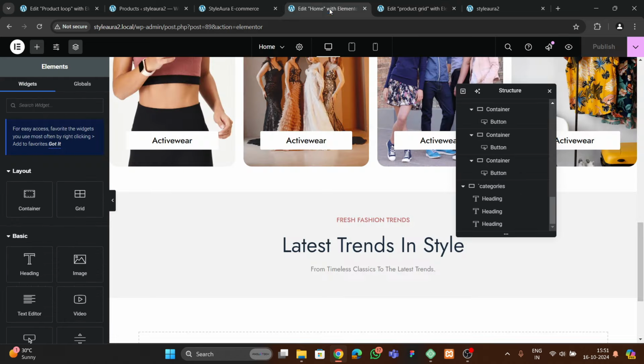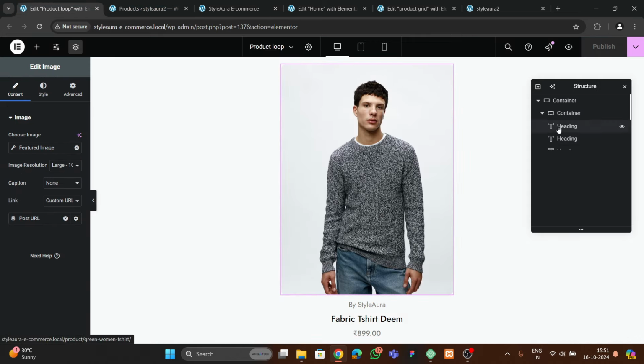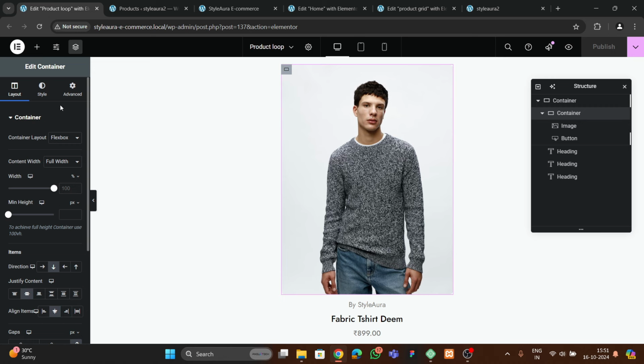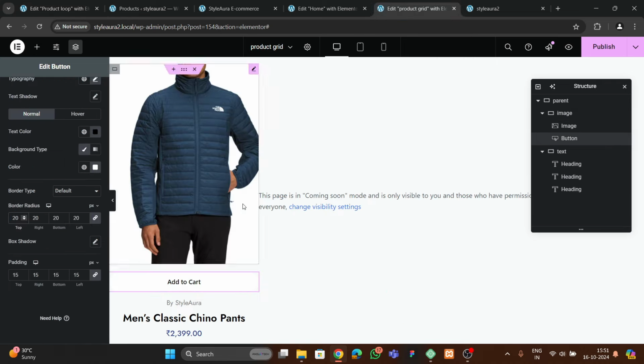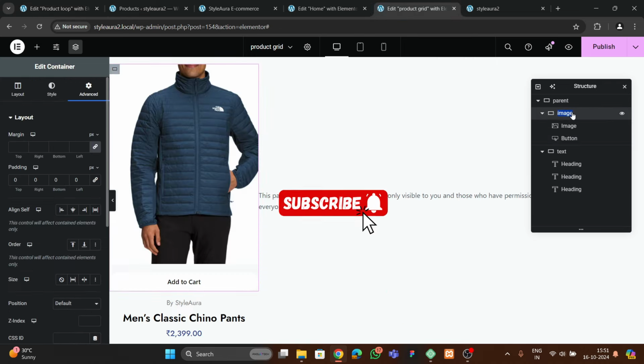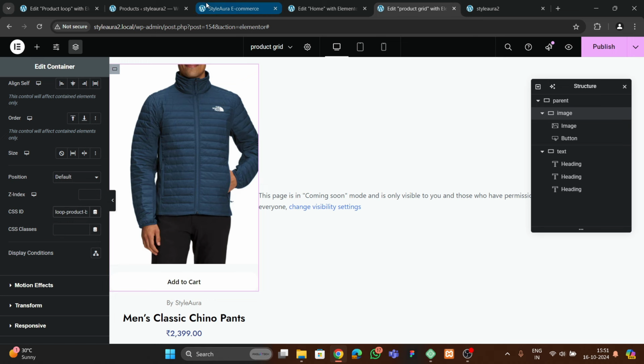So now let me go to this, and we're gonna copy some code. Here you can see that if I go to this main container, I have this color code. So let me copy this. You just have the CSS ID, and you have to go to this image box container, the image container which contains the image and button. Go to the advanced, go to the CSS ID and paste this here. Okay, so this is the loop product box.